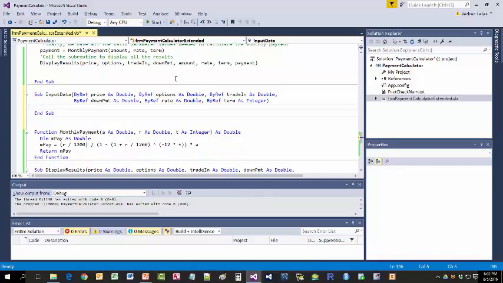Okay, then scroll up to the click event procedure and copy all the input code and paste it into this new procedure. But we have to remove the amount references and modify the down payment calculation to use price plus options minus trade-in instead of the amount variable. So we've got to do some housekeeping.